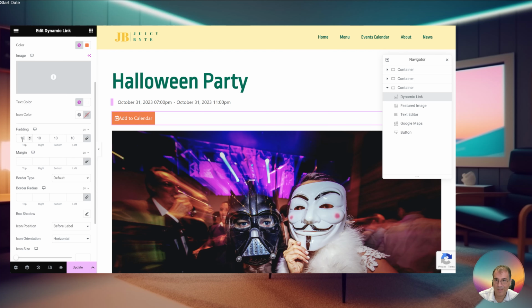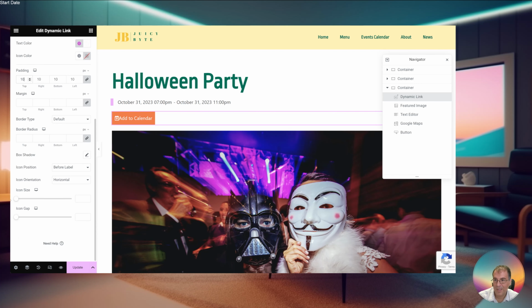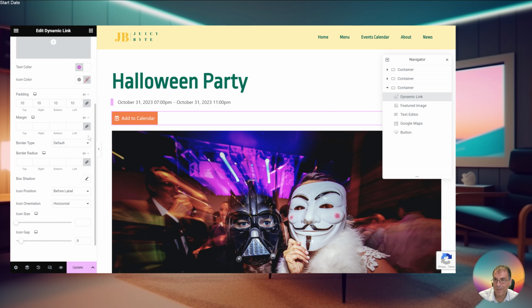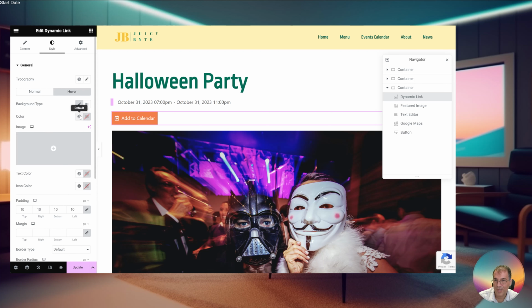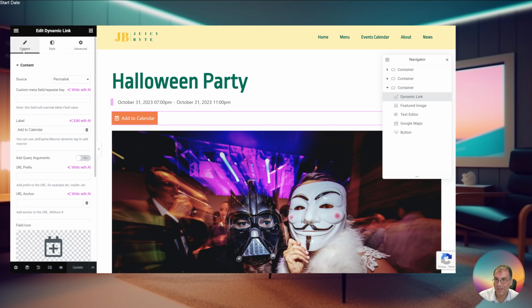Let's add some padding around it so it has a little bit more room. And then we're going to give it a little bit of a gap from the icon to the text. And then when we hover over, we're going to scroll to the top and just have a little bit of a color change so it looks a little bit nicer. Okay, so that's looking already a lot better. It looks like a button, and it looks like an add to calendar button. So that's looking good. So let's go back to content, and this is where the magic happens for this particular implementation.